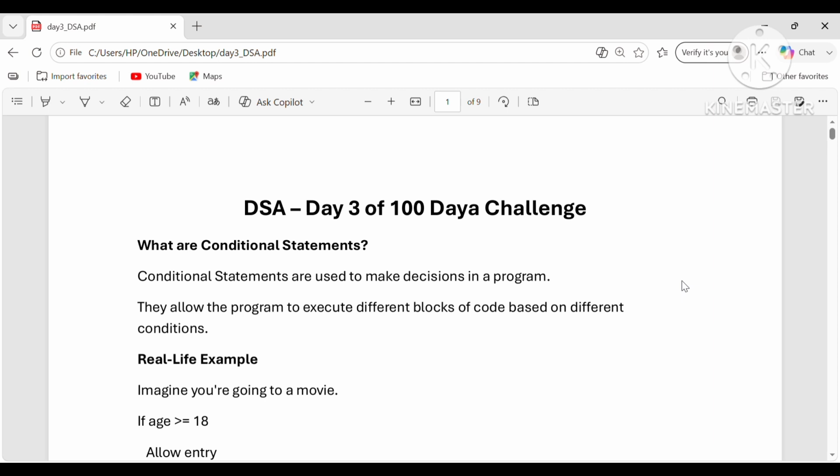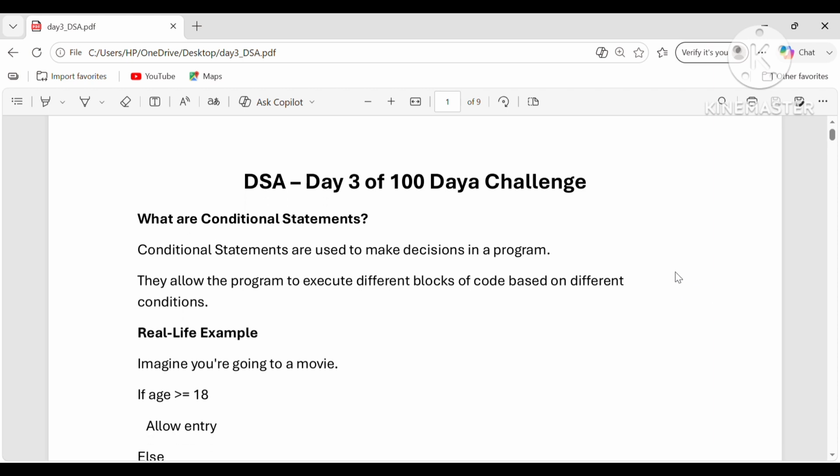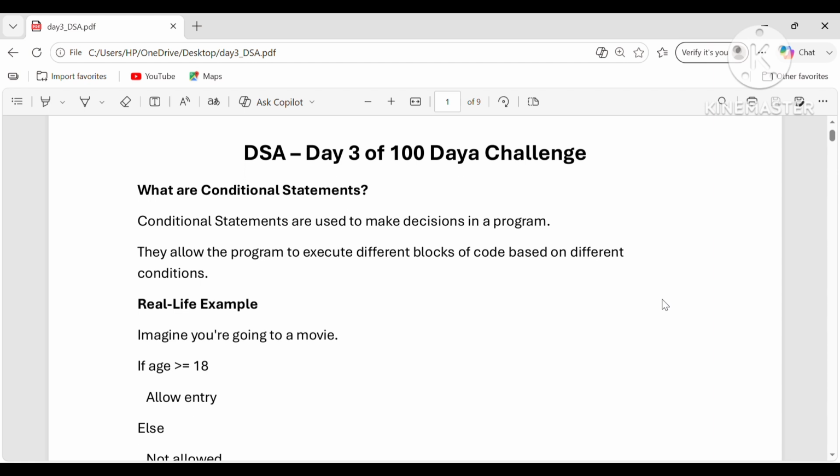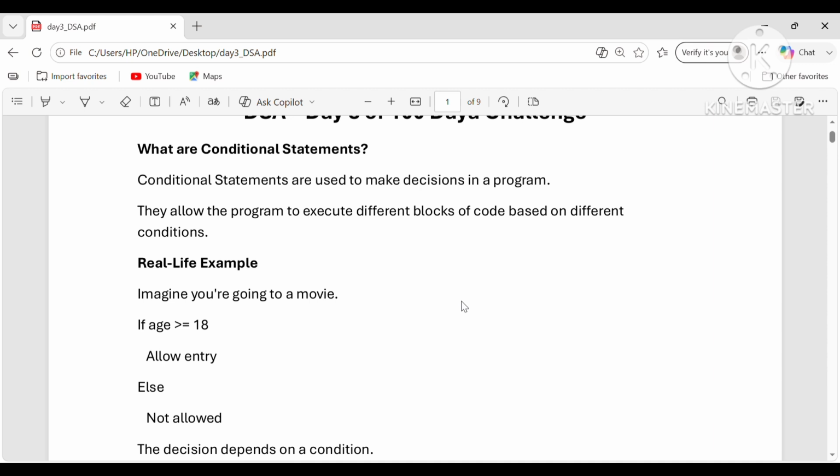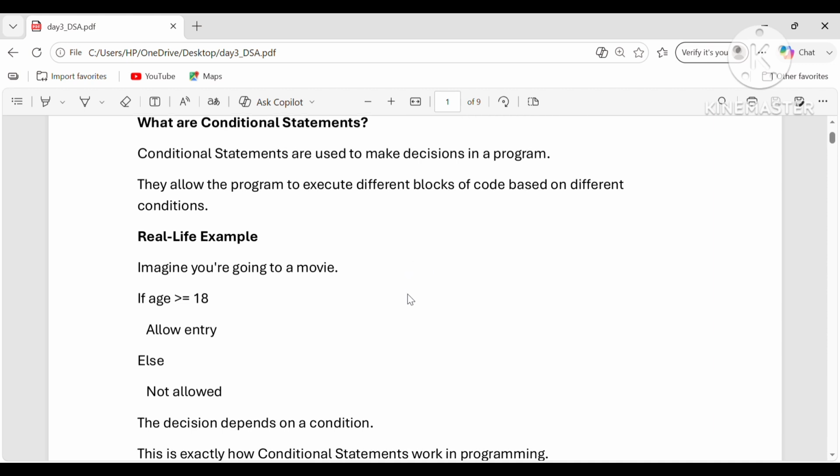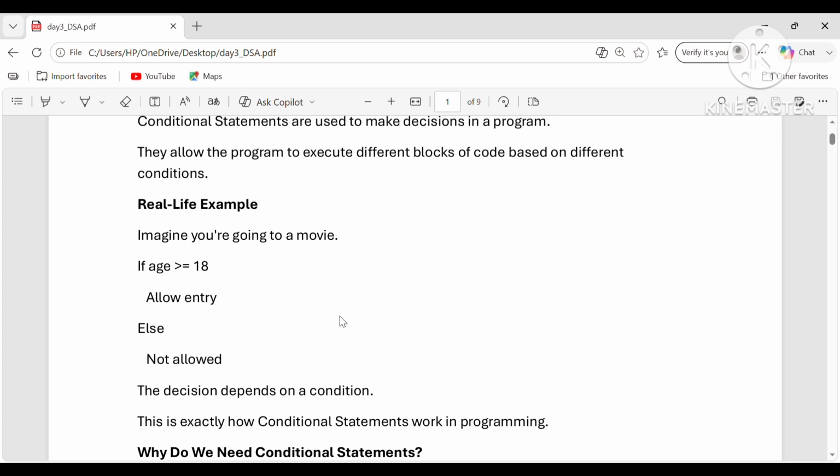A conditional statement helps a program make decisions based on conditions. The simplest conditional statement is the if statement. For example, suppose your age is 20 and the condition is age greater than or equal to 18. The program can display eligible to vote. If the condition is true, the code executes. If the condition is false, the code will be skipped.